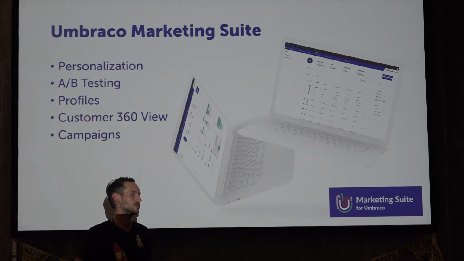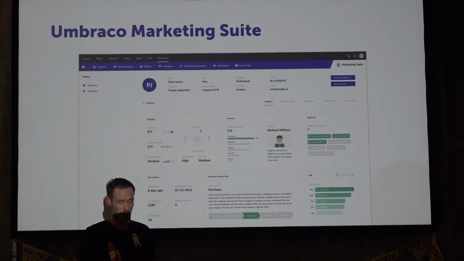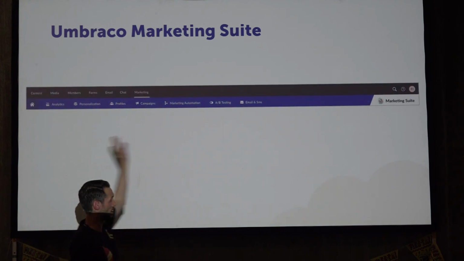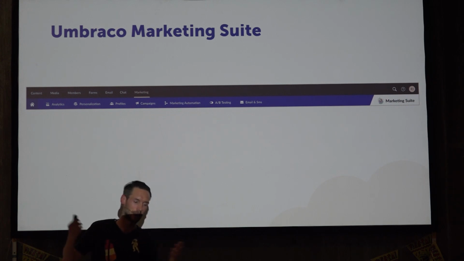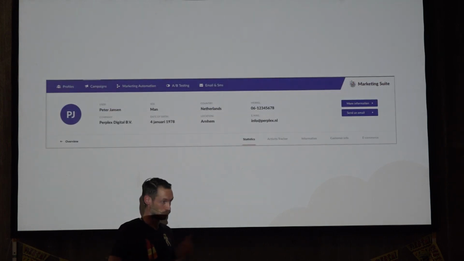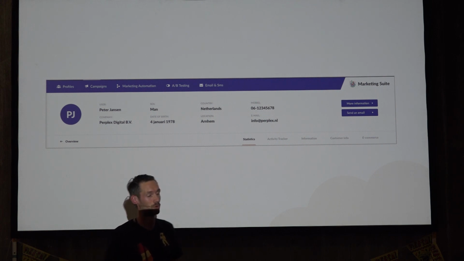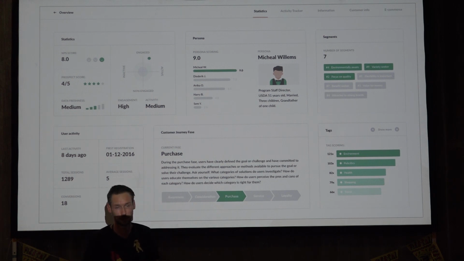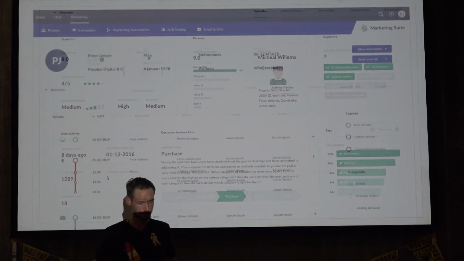And you could create a customer 360 view. And it could look something like this. And if you look in the menu, you would have all this stuff out of the box: analytics, profiles, campaigns, marketing automation, stuff like that. And then you could create a customer profile, which looks really nice, but also really helpful for editors. And if you look closer, you get a lot of graphs and statistics, personas, personalization, stuff like that.